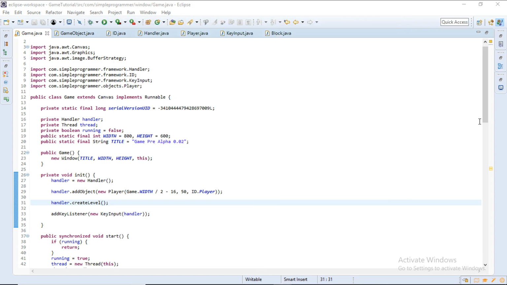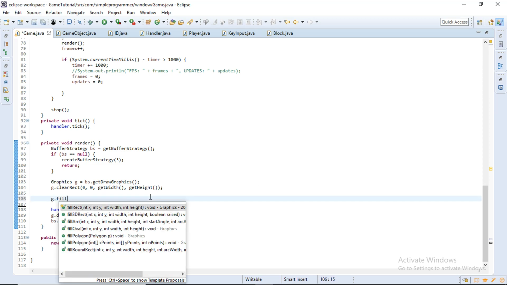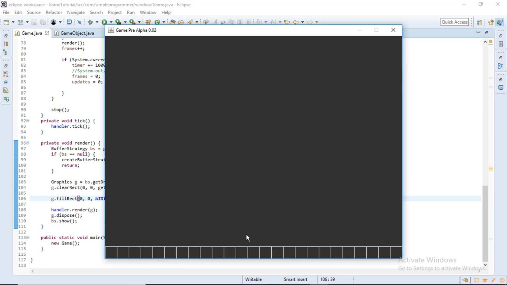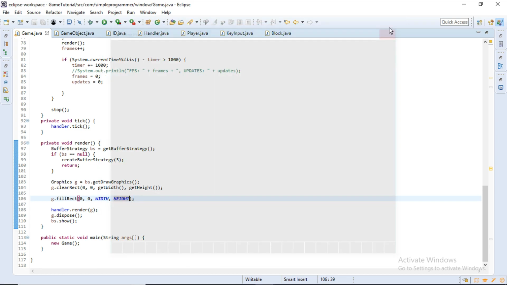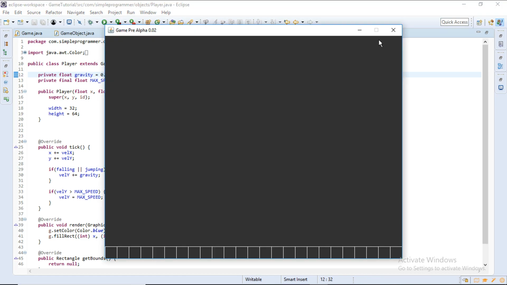And to make those more visible, I'm going to go down here to our render method. I'm going to do g.fillRect 0, 0, and width, and our height. So now if we run, you should get a perfect screen, some blocks, and our player is already gone out of the world. So that's gonna be it for this episode. And you know, actually, I'm gonna set gravity a bit lower so it goes slower, because I feel like gravity is too fast. Yeah, that's much better.